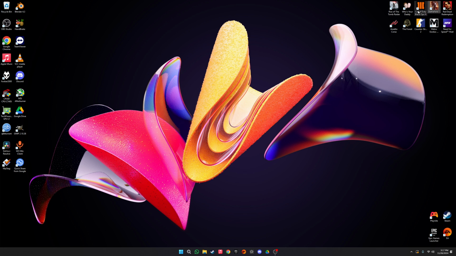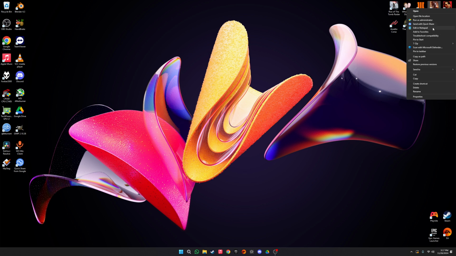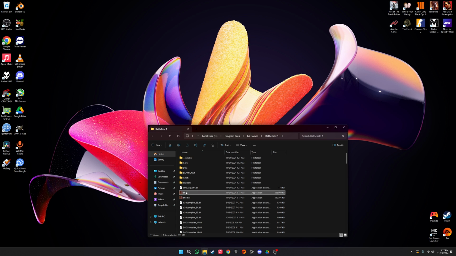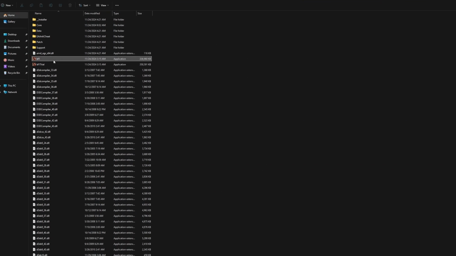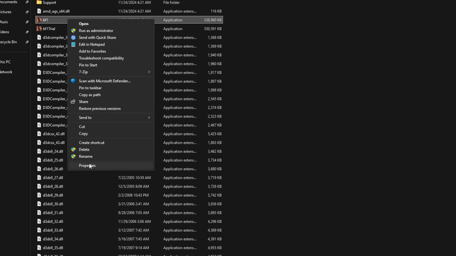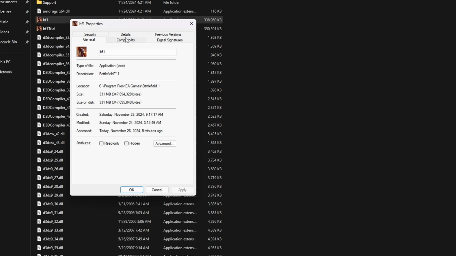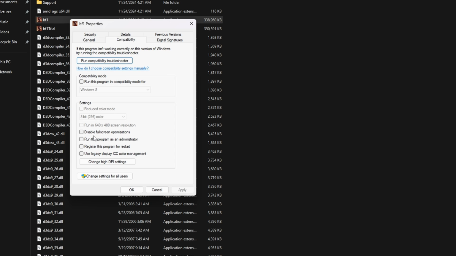Right click on your Battlefield, open file location, and in the Battlefield folder there should be battlefield1.exe. Right click on it, go to properties, then on compatibility select disable full screen optimizations, as well as run this program as administrator. This might fix the issue, and if it doesn't, also check run this program in compatibility mode for and select Windows 8.